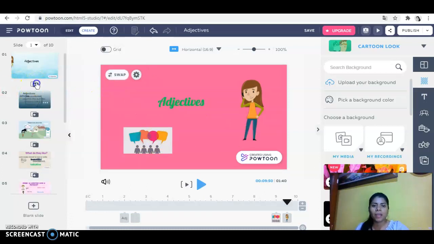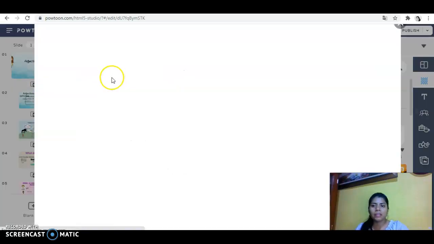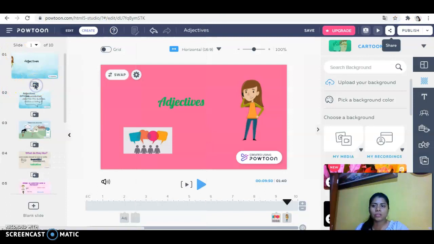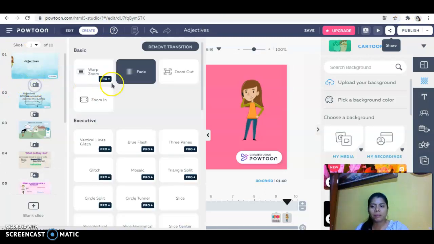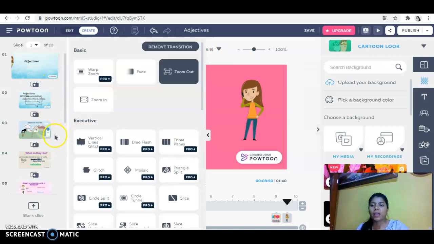And also, if we want to add some specific movement about it, we can click on that. We just need to use the free ones, because if we use the pro ones, it is going to require money.